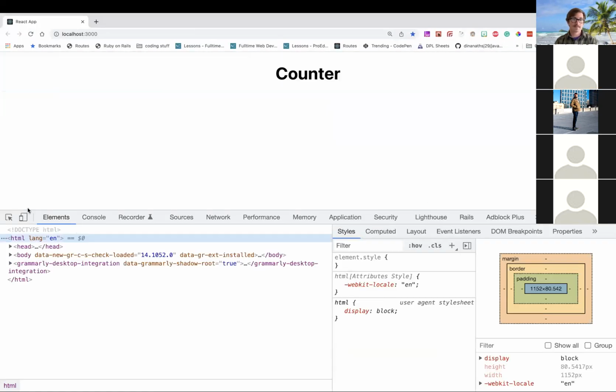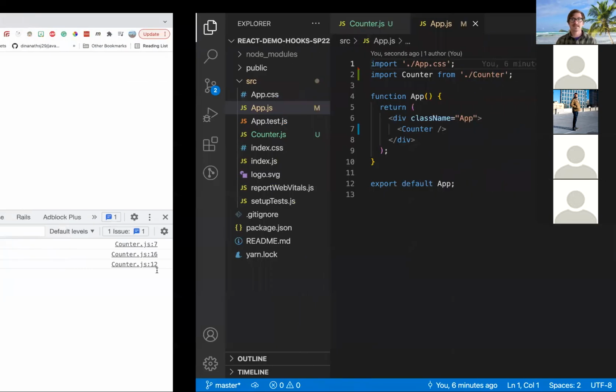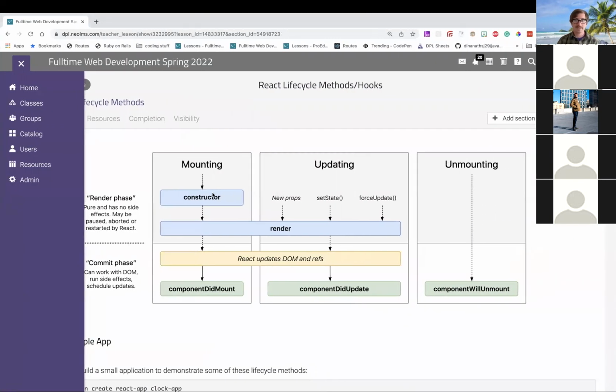If I inspect, just clear that, refresh. My constructor's called, my render's called, and then my componentDidMount's called. A lot is happening, but computers are really fast. This is the whole mounting process. We call our constructor, we render, we actually update the DOM, and then we call our componentDidMount.